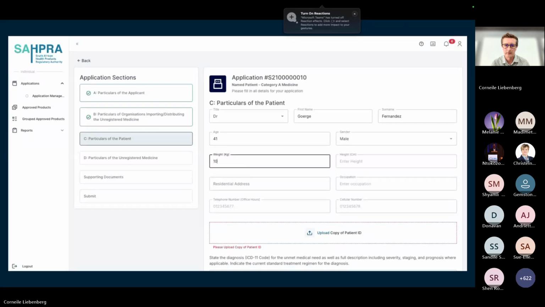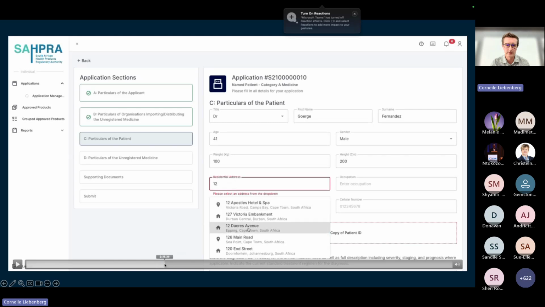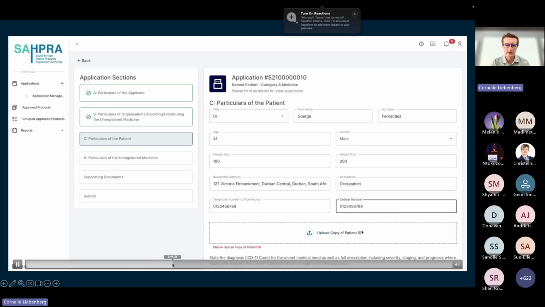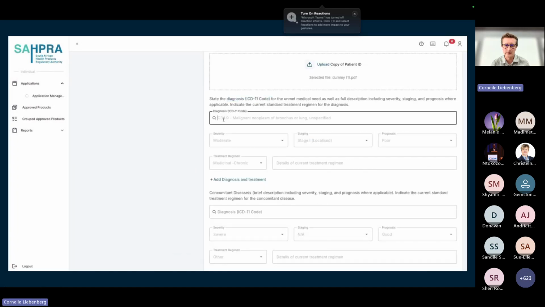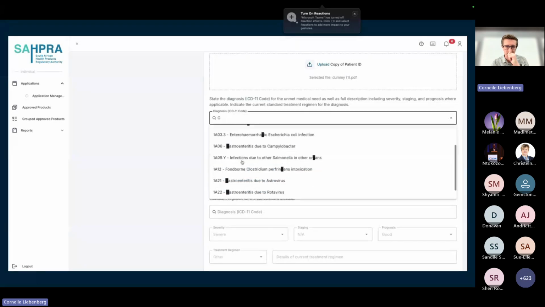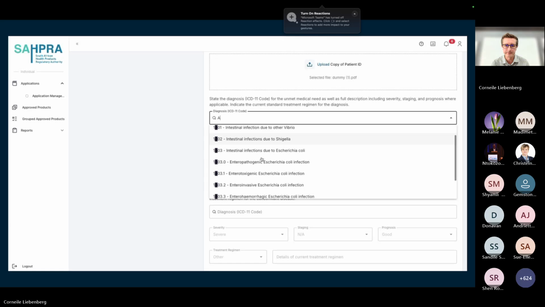I think I'm going to forward this just a little bit. Go to the next step. So there's the diagnosis. Again, a lookup list on the ICD-11 codes can be selected.